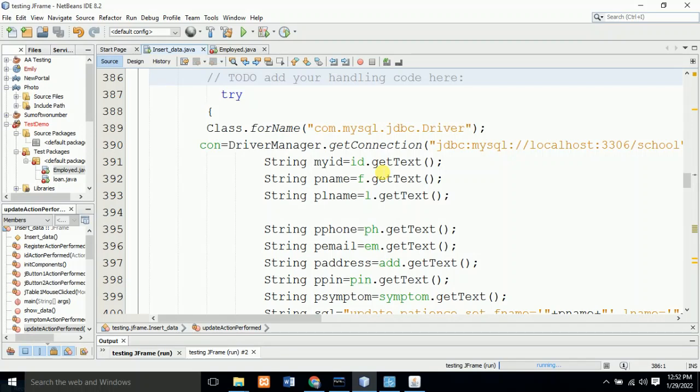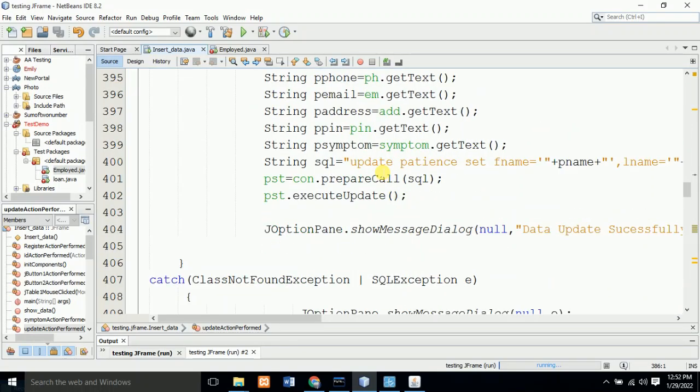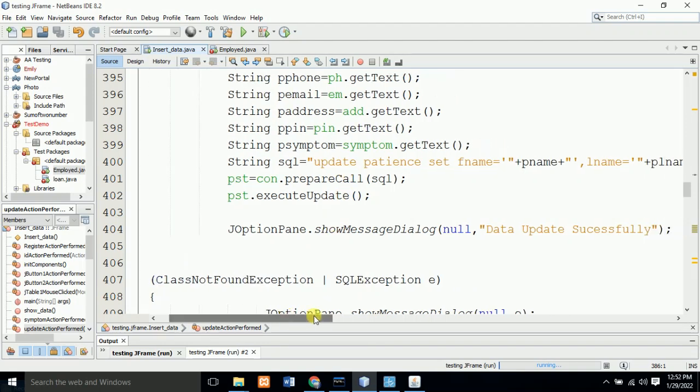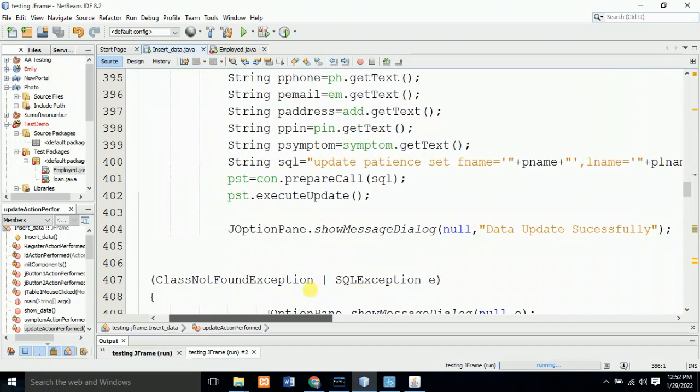So the code is already here. The code is already here, but it's not updating. Why is it not updating? It depends on the ID, which is not working. So let me explain how you can update this one.